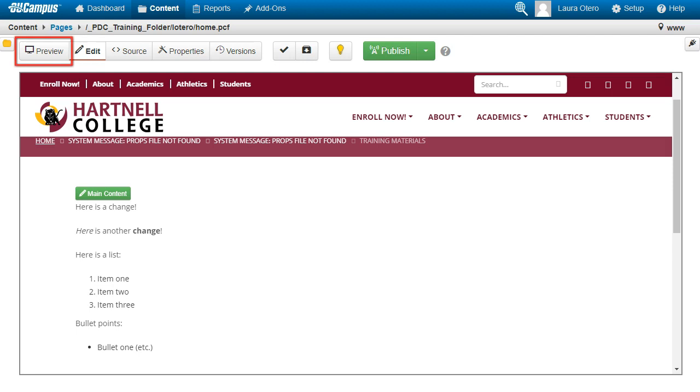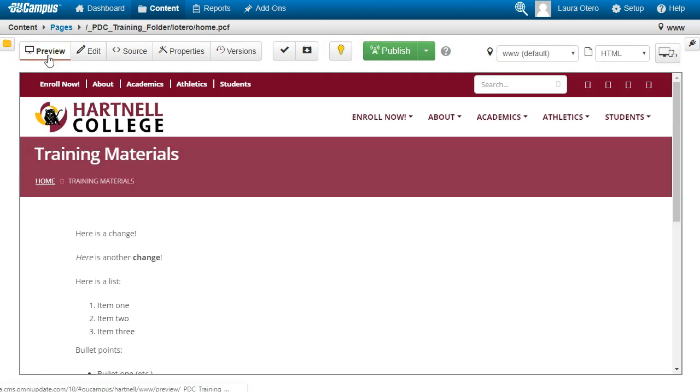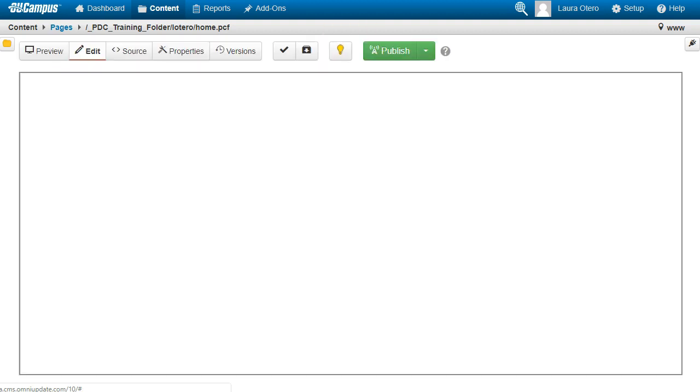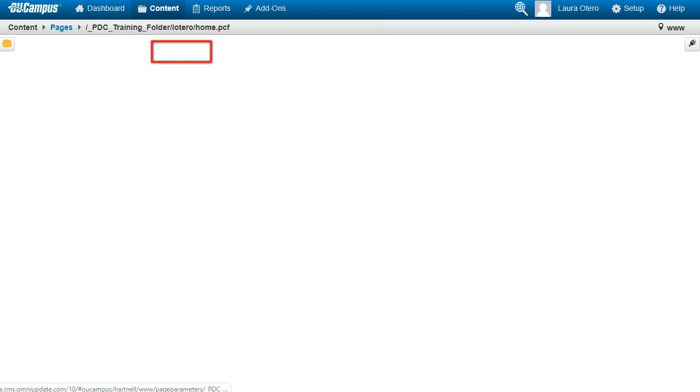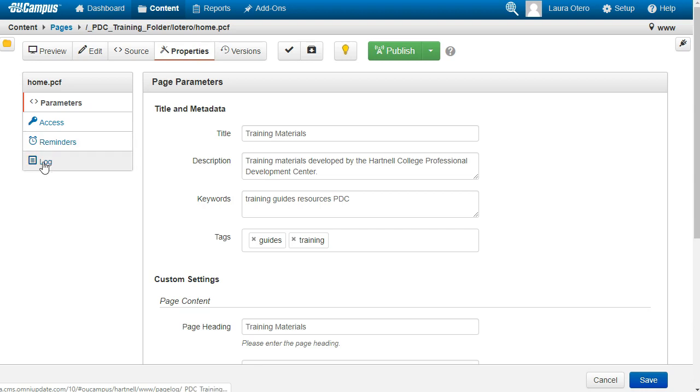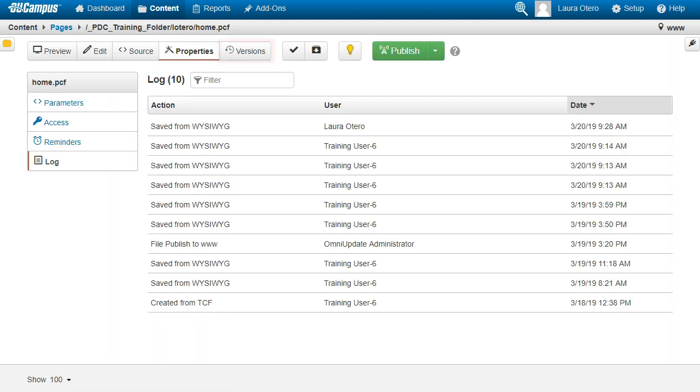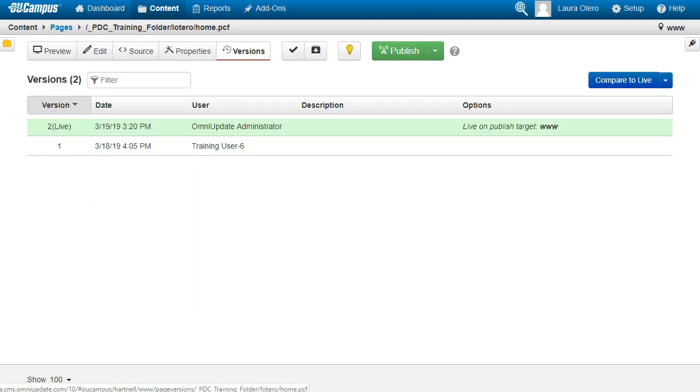You can preview your changes here, or go back into edit mode here. You can even see a log of any changes that have been made here under Properties. Or you can view saved versions of the page here. These are for named versions only.